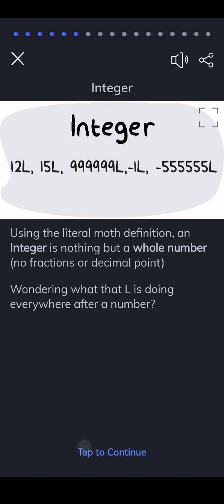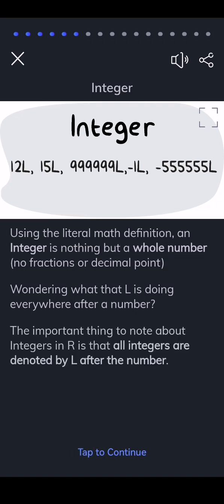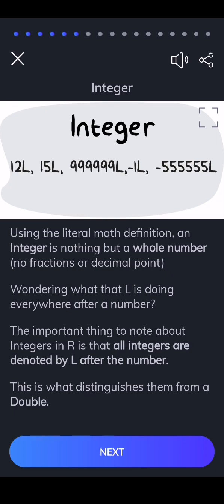Using the literal math definition, an integer is nothing but a whole number, no fractions or decimal point. Wondering what that L is doing everywhere after a number? The important thing to note about integers in R is that all integers are denoted by L after the number. This is what distinguishes them from a double.